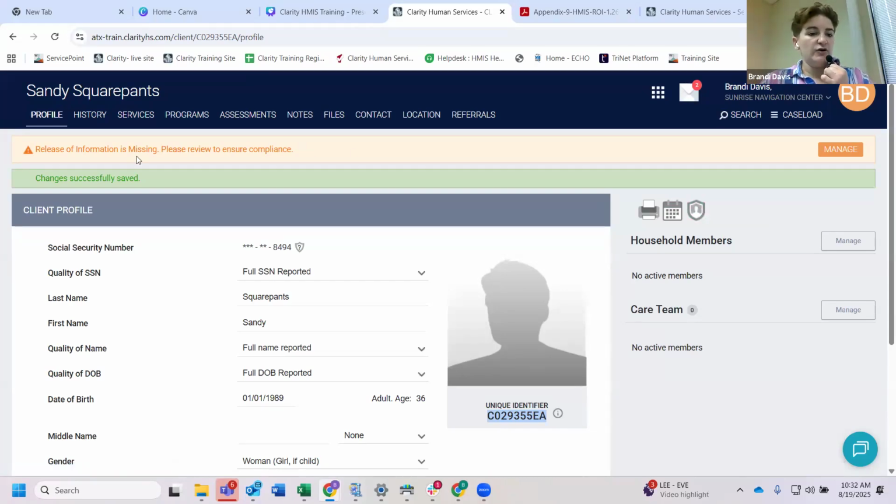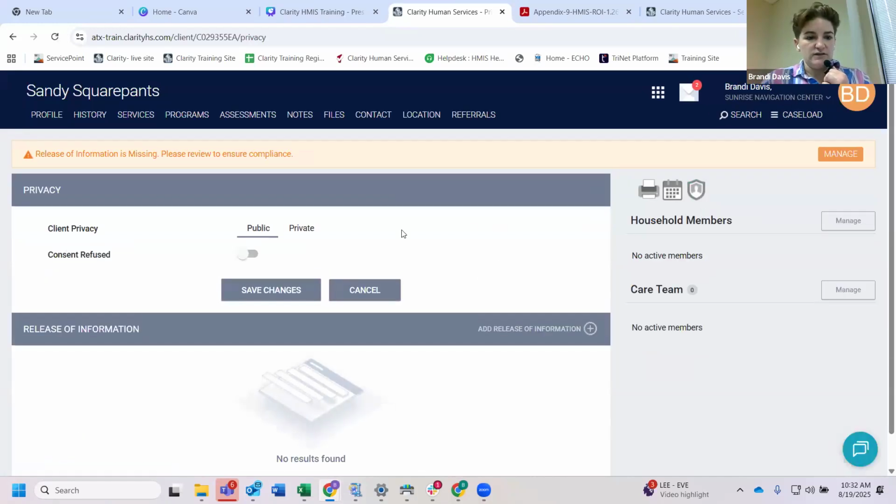You'll also see this banner across the top if the client's missing an ROI, which is awesome because it makes it really obvious for you. And you can also upload the ROI by clicking manage. But we're going to click on this privacy shield within our client's profile tab. So if you hover over that shield, it will say client privacy. We're going to click on that shield.